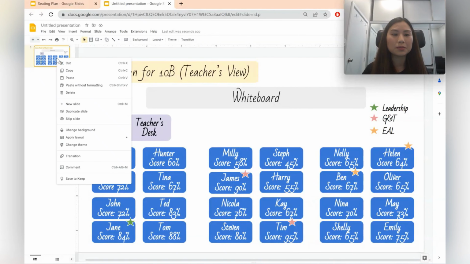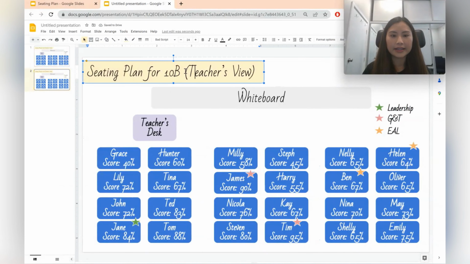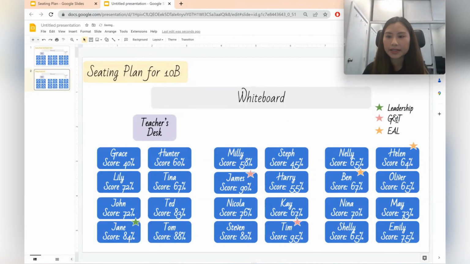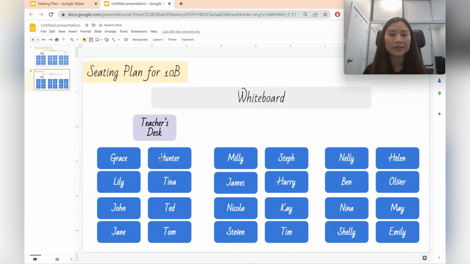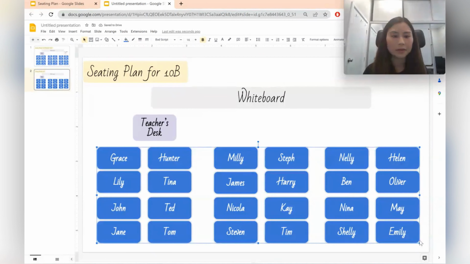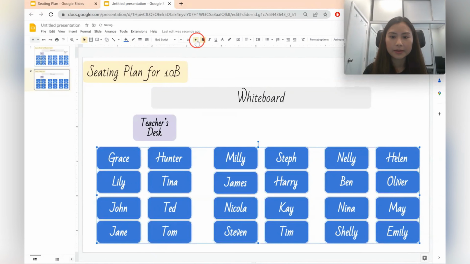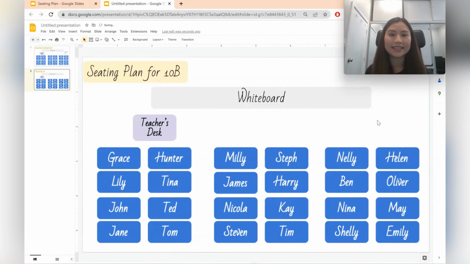To do that, we'll just duplicate the teacher's view. And we'll just delete all the unnecessary details that students will not need to see. So this will be seating plan. And you'll just delete any of the stars, as well as scores. Once you've deleted all the details, you can then make the font a little bit larger so that students can read it better. And that's the student's view.